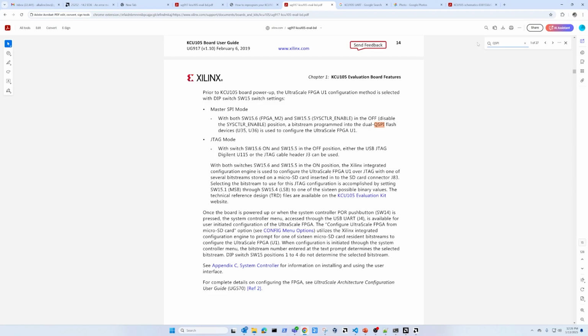Okay, so with switch 15.6 on. Oh, but I want to run in the QuadSPI mode. So with both switch 15.6 and 15.5 in the off position. So 15.6 is off, and 15.5 is off.